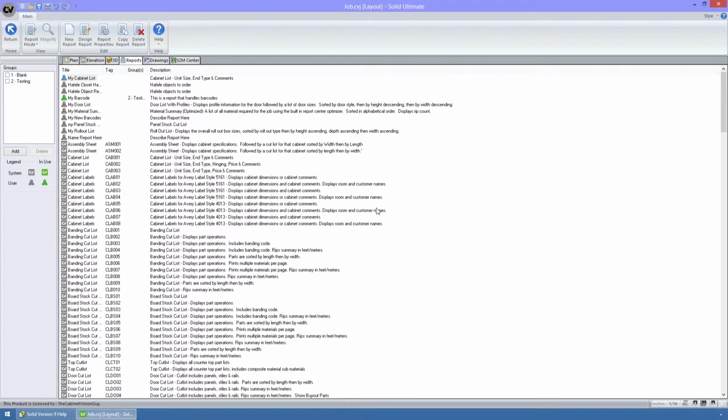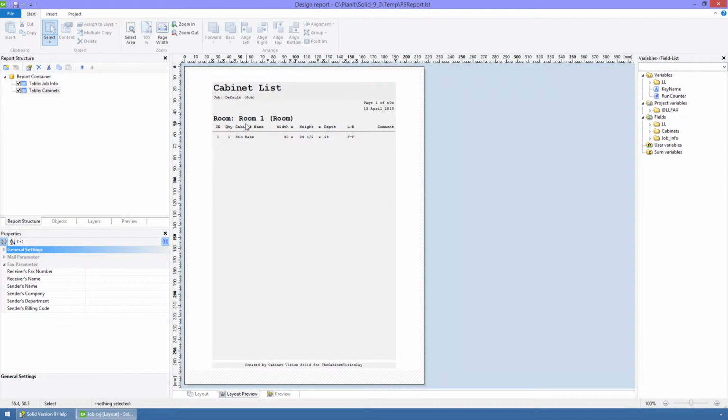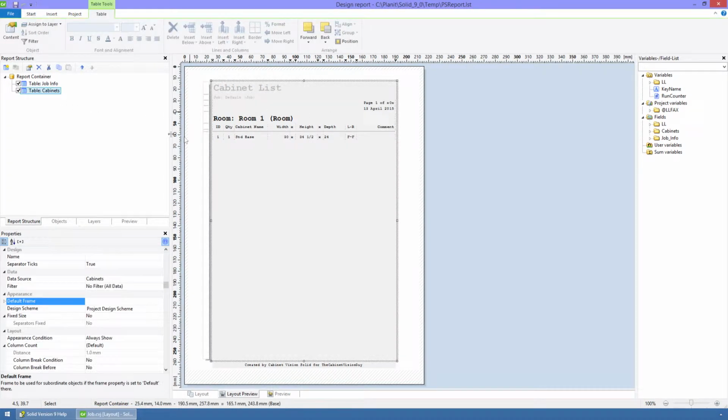Alright, so I created a copy of the cabinet list, and what we're going to do is add some frames to it. So I'm going to go to Design Report, and I'm going to show you how to put a frame around the cabinets table. It'll work for the job info table and every other table.